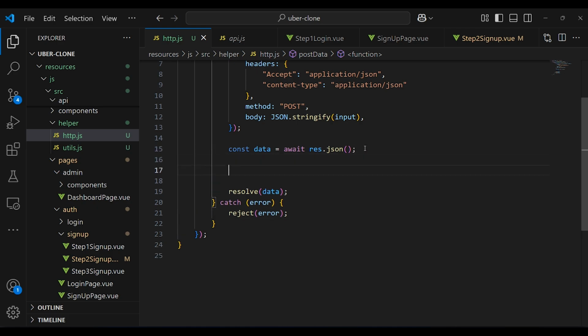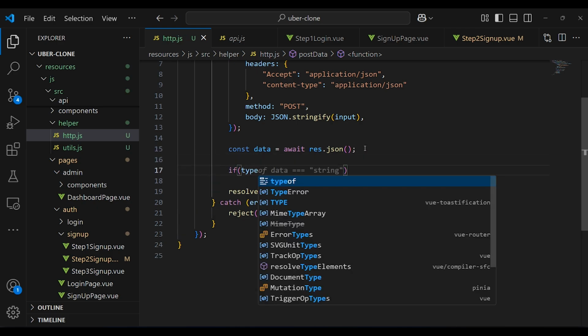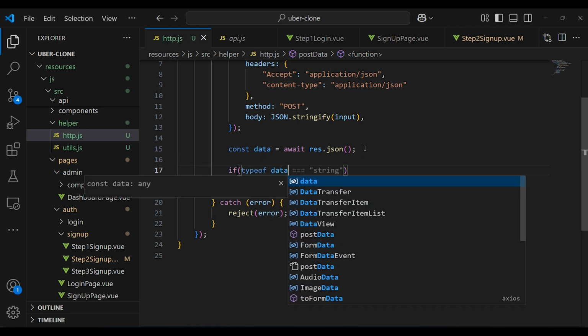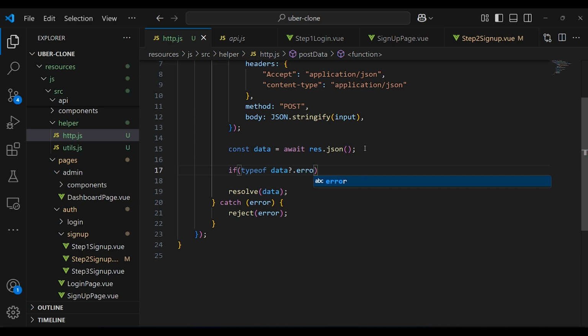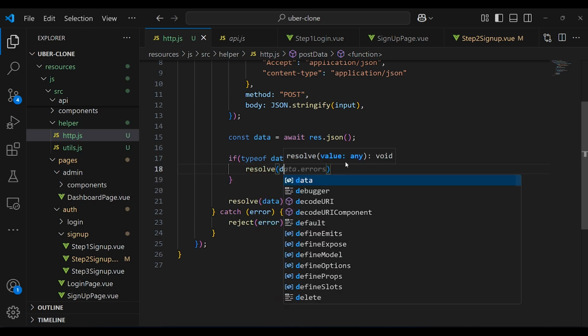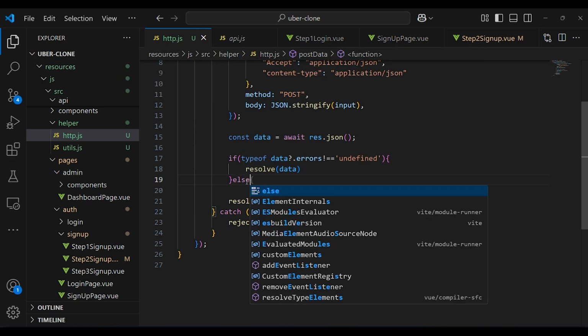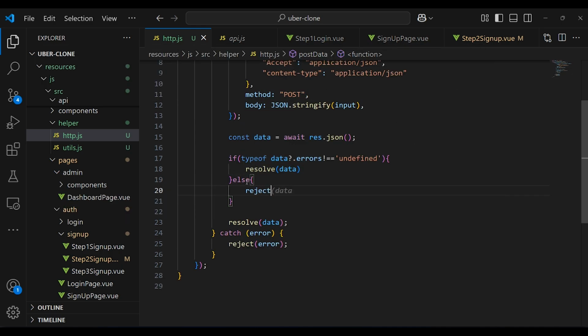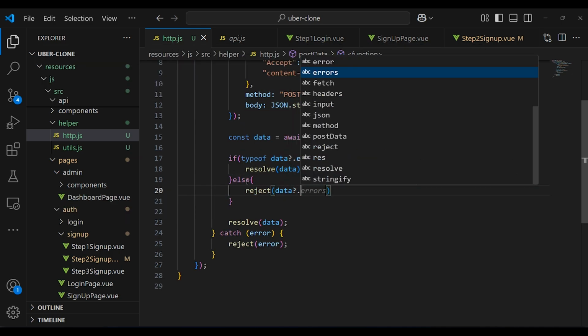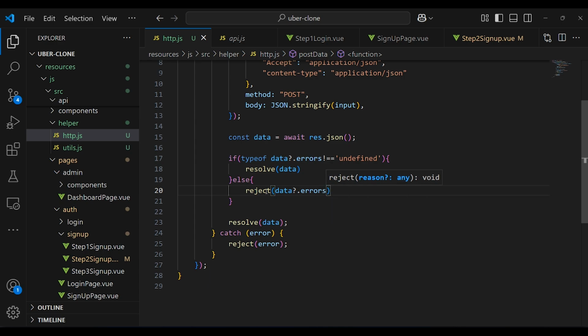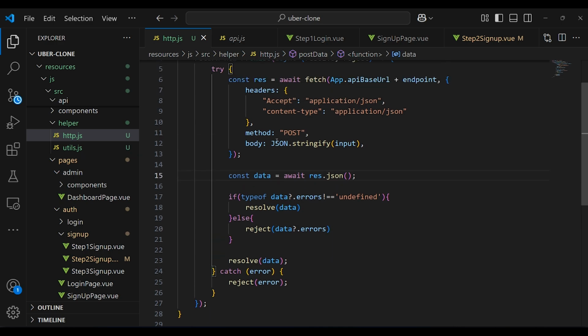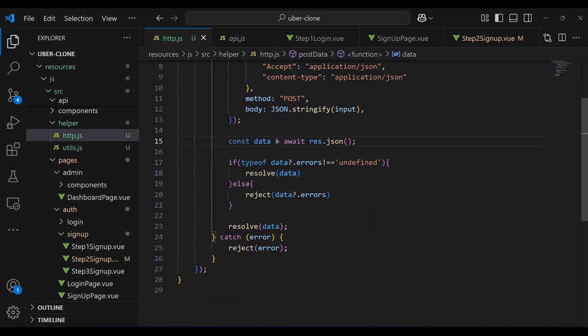And then in here, guys, we are going to check the type of the data. If the data.headers, yeah, we got this key, is not defined, we are going to resolve the data. Else, if it is not undefined, we are going to reject the error. We're going to pass it data.errors. Yeah, like this. And then we're going to give it a shot inside the browser.